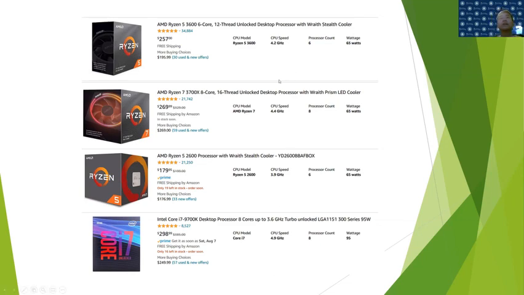So, and then the second thing that we'll also see on these Amazon listings is the CPU speed. The CPU speed is measured in gigahertz, abbreviated as GHz. The CPU speed refers to how fast the CPU can perform instructions, in which a higher number would be faster.